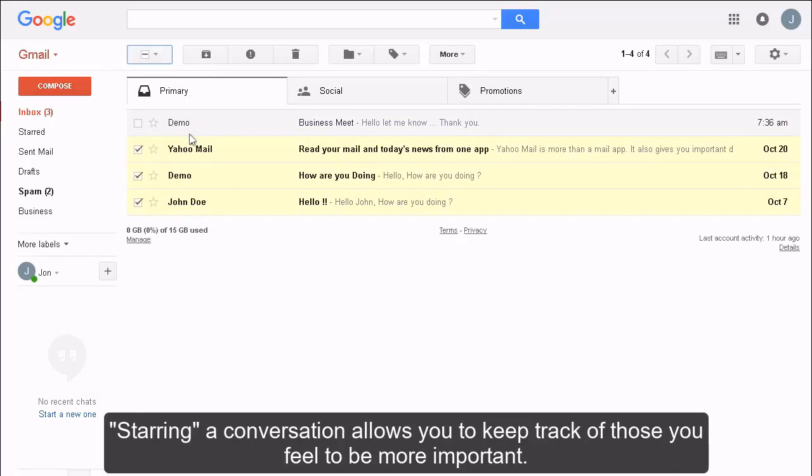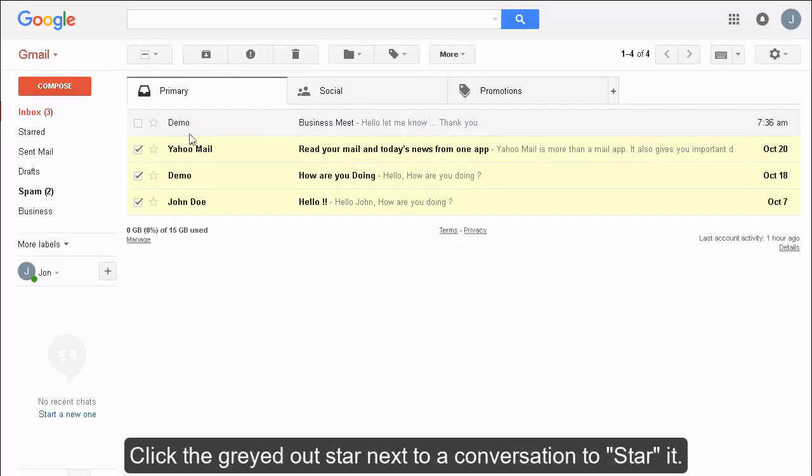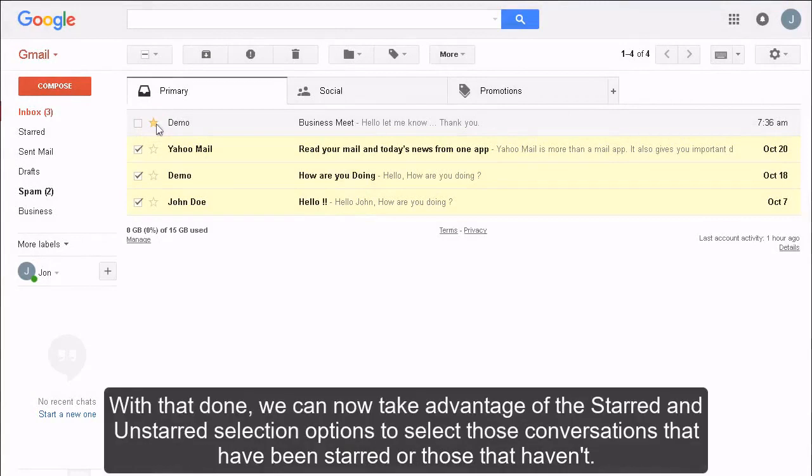Starring a conversation allows you to keep track of those you feel to be more important. Click the grayed out star next to a conversation to star it. With that done, we can now take advantage of the starred and unstarred selection options to select those conversations that have been starred or those that haven't.